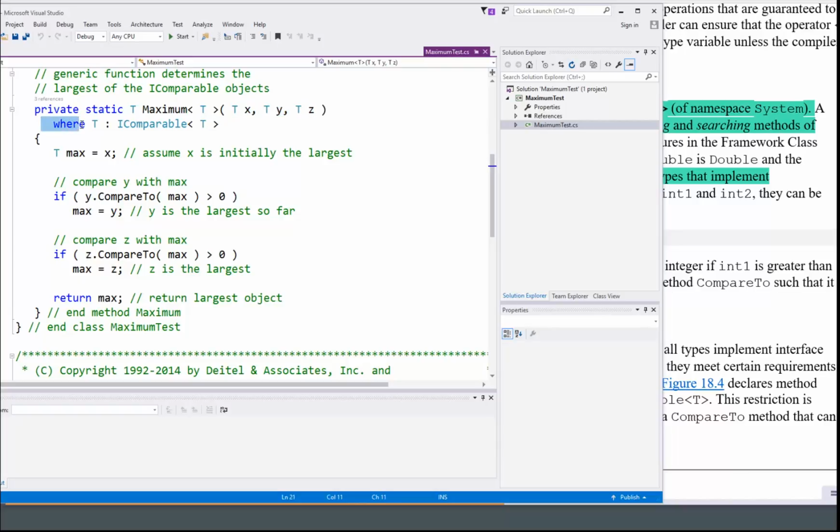Notice here there's a where keyword. We call this the constraint. And this method implements the IComparable interface. The IComparable interface has a method called CompareTo. Here we use the where clause to add a type constraint. The where clause here specifies the type constraint for type parameter T.